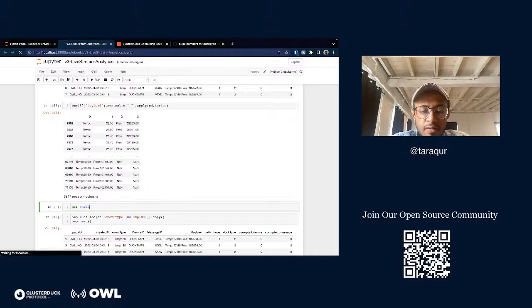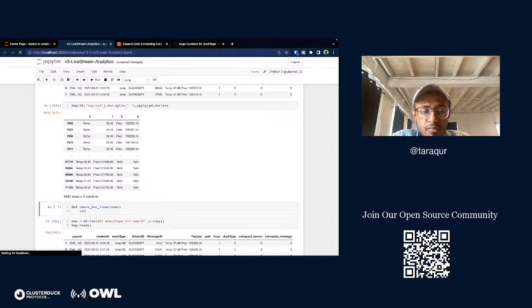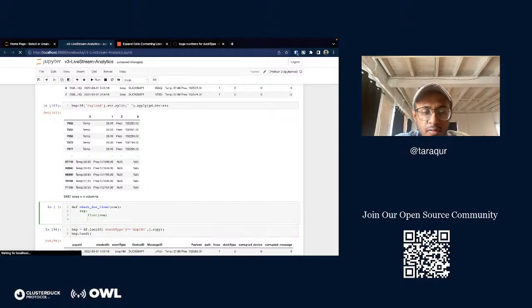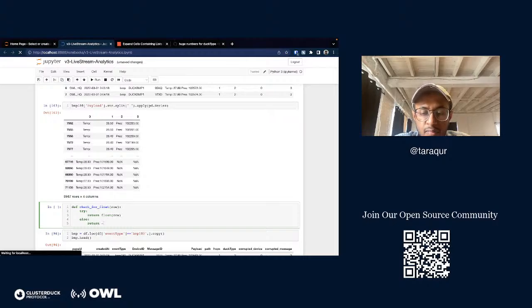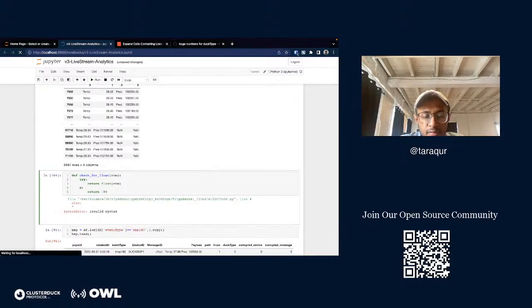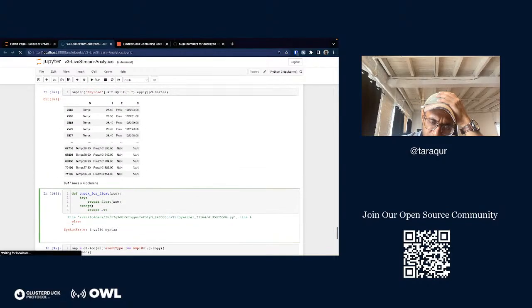Definition check for float. Pass in a row. Try. I'm not a fan of doing try and excepts, but yeah, float row. Else return -99. So the plan is, once we go through this, we'll just filter out all the -99. We'll know that the -99 is the string values. Oh, it's supposed to be except. We could do it with if else, actually, now I think about it. Let's just try this for now.